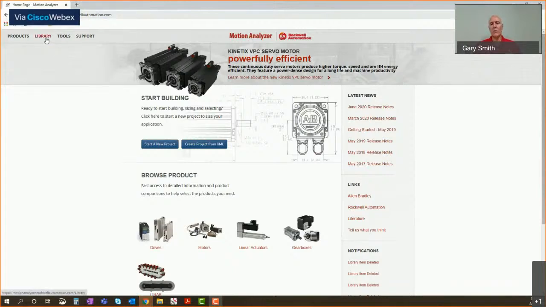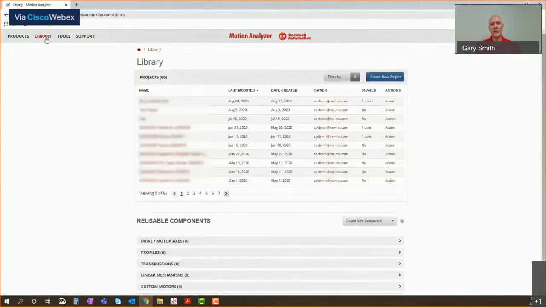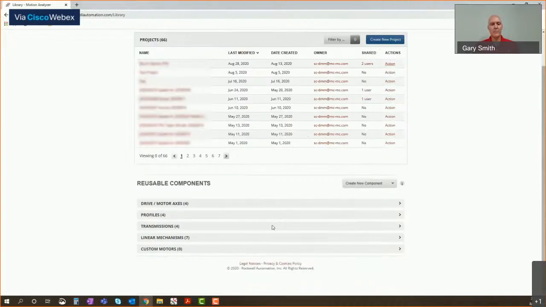Our library is where we're going to find all of our project data. So when you create a project to work on, you'll see it listed here, and it's sorted by when it was modified. You can also go here, and this is where you're going to share access. So if you click on action, you can see that there's a share tab there. I could create a project here, but we're not going to at this time.